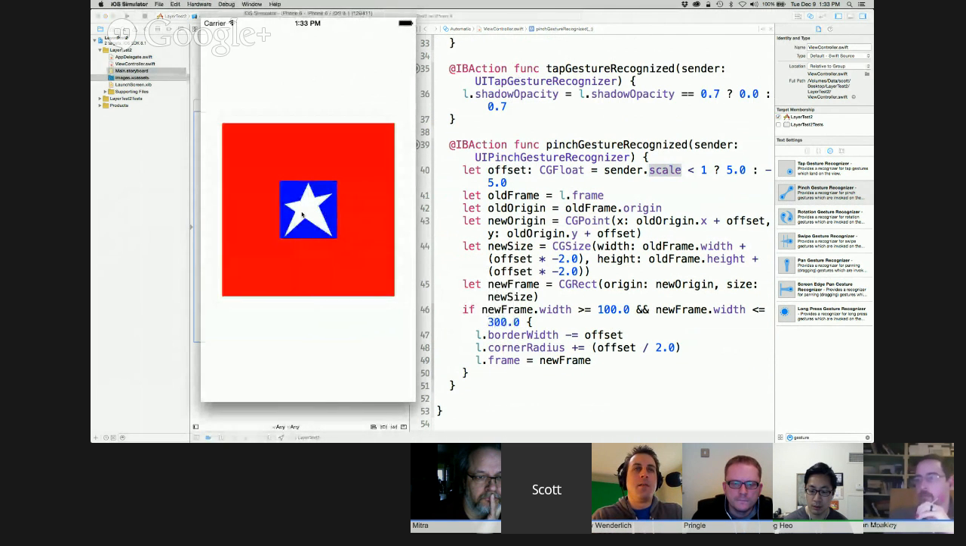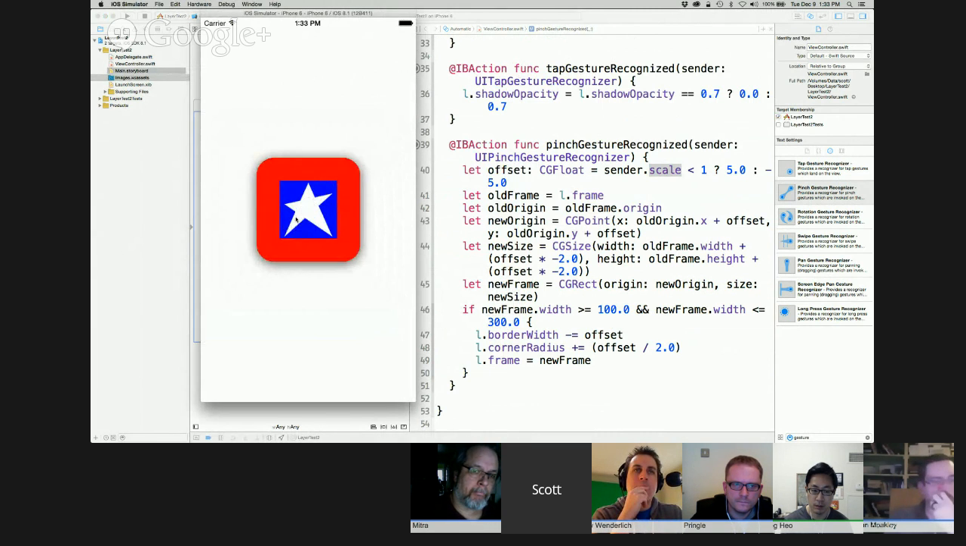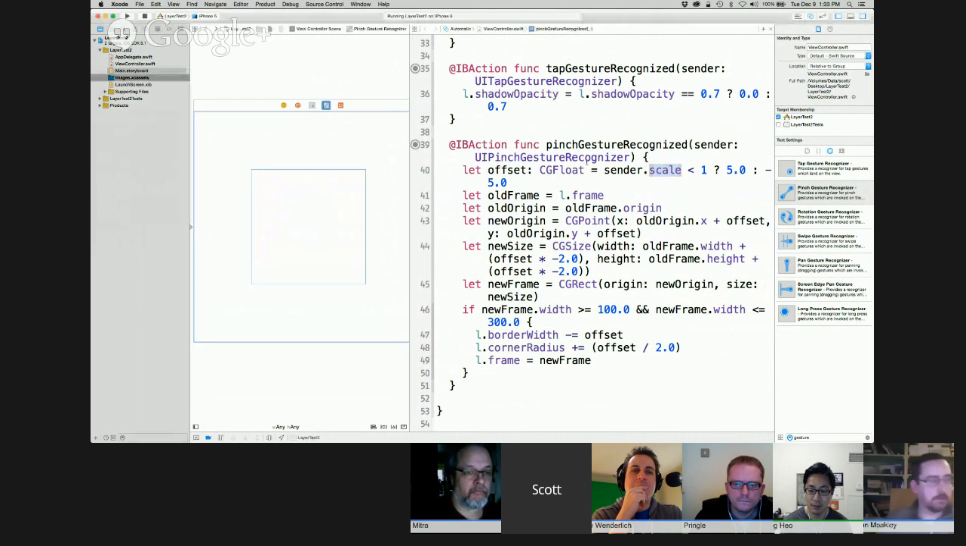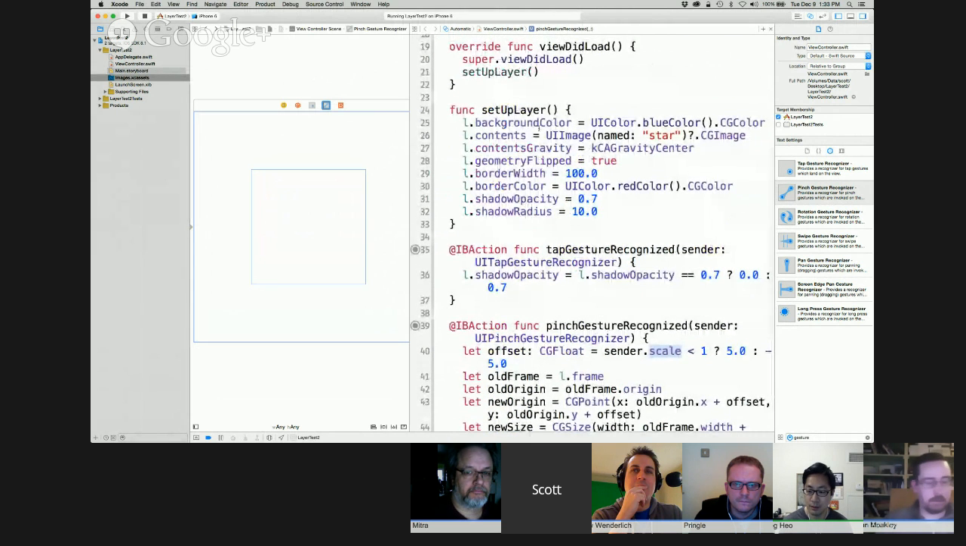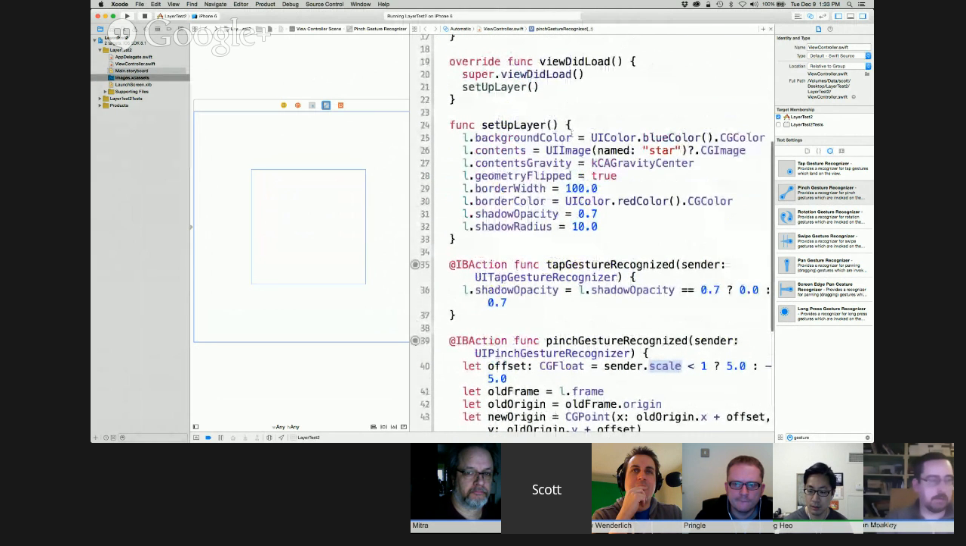And there we go. So I'm tapping and I am toggling the shadow on and off. And if I just go ahead and do a pinch gesture here, we've got ourselves a pretty cool little avatar maker. You just put your own face in there and adjust that size, the frame, the way you like it, and Bob's your uncle. All right, so that's just a brief example of basically creating a CALayer and customizing it by adjusting some of those properties.